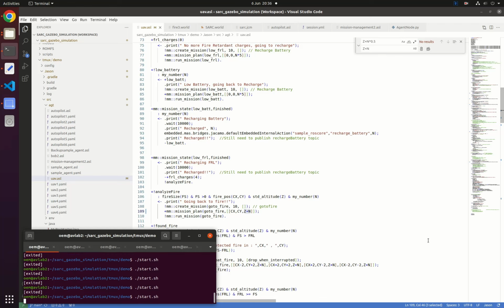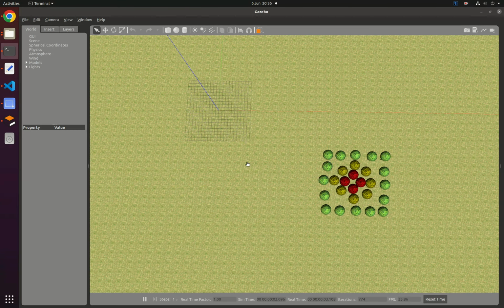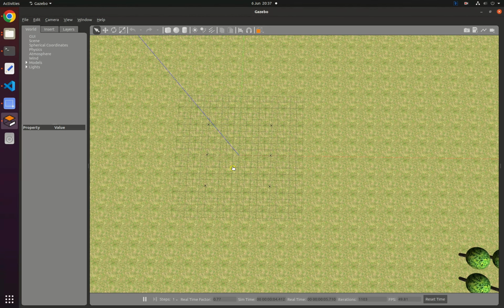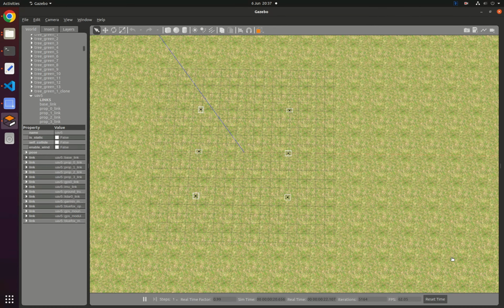First of all, we need to run the start script which initializes the ROS core and Gazebo simulation. This process loads the forest scenario and is also responsible for spawning the drones and starting their takeoff procedure.